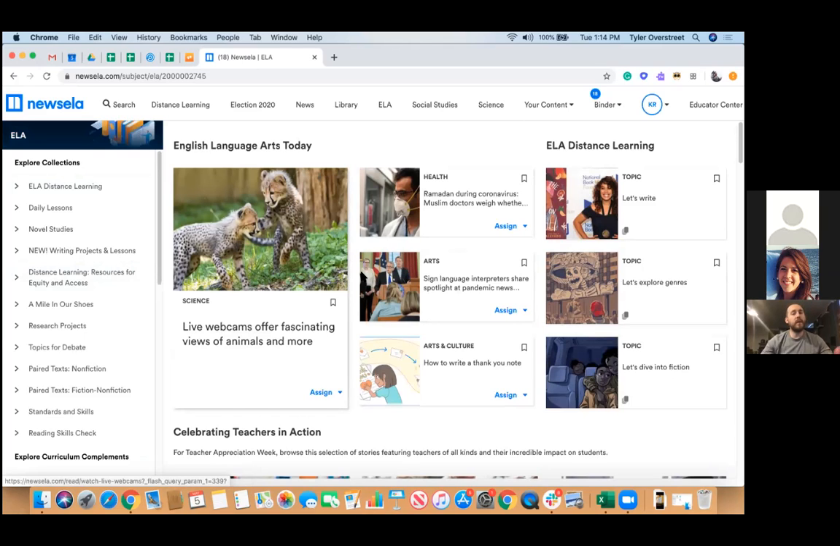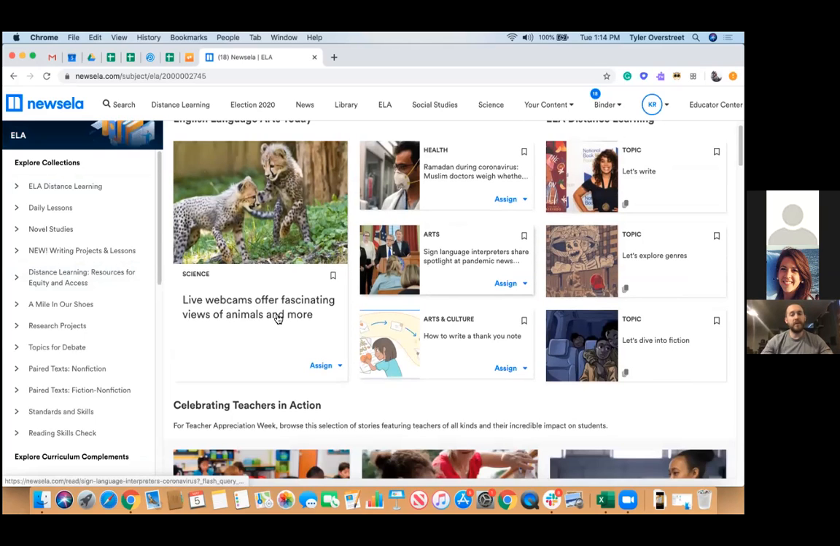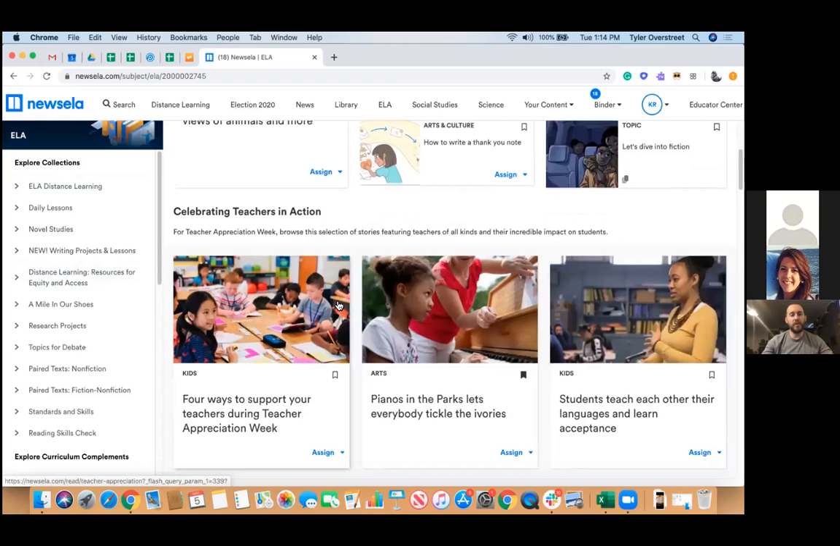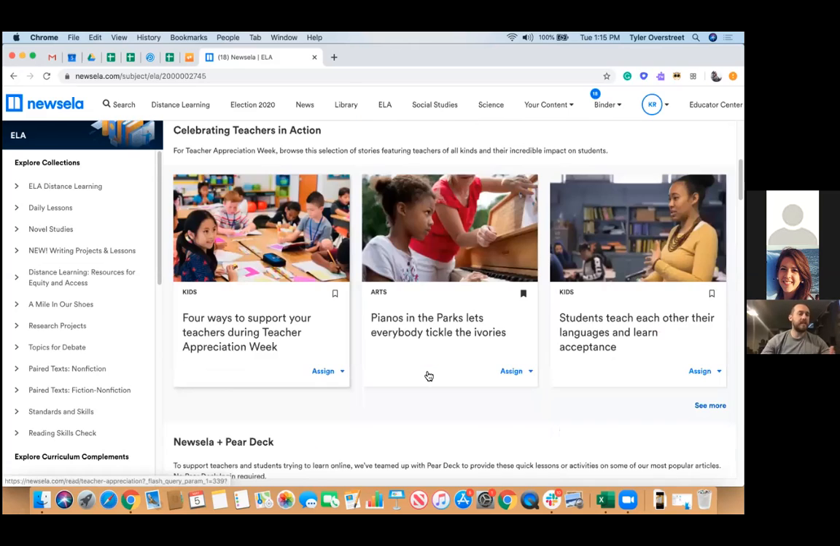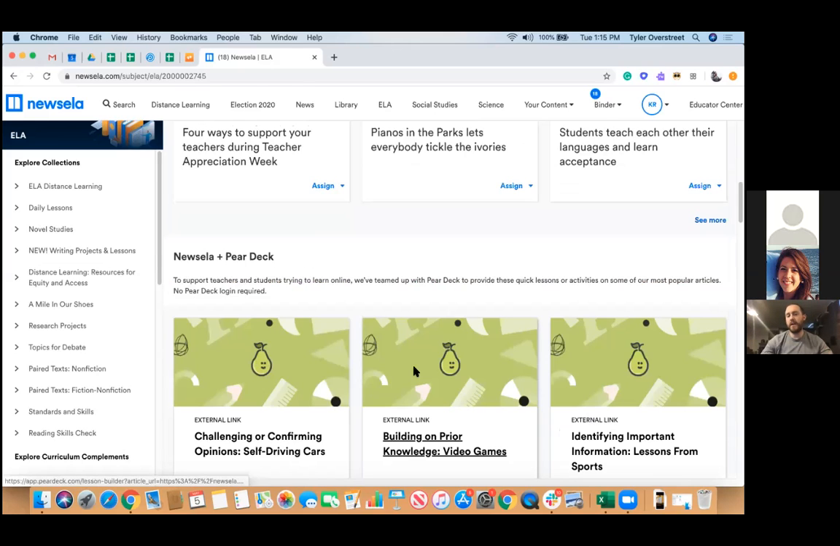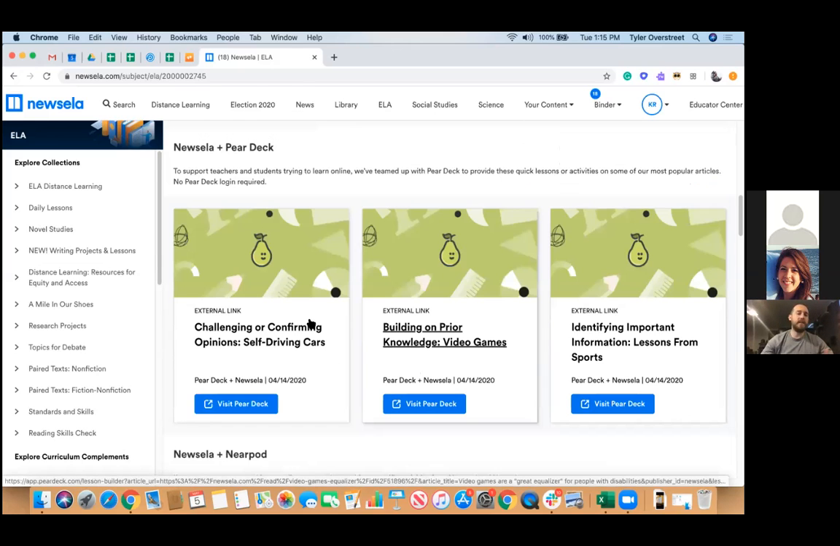And then to take it one step further, we also build out collections of current events, things that are going on in the world right now. So this week, Teacher Appreciation Week, celebrating teachers in action. We have articles built around that. We have articles built around distance learning. So that's why you're going to see things like Pear Deck and Nearpod. And topics for debate.